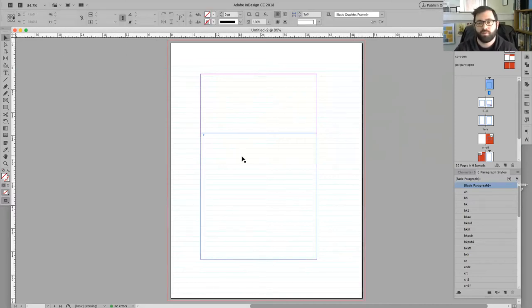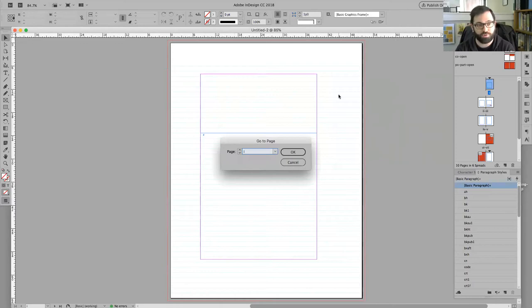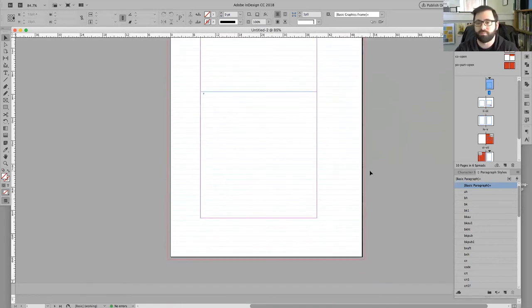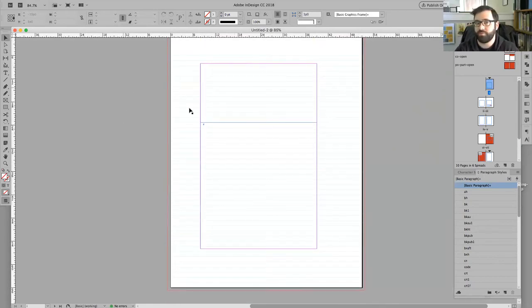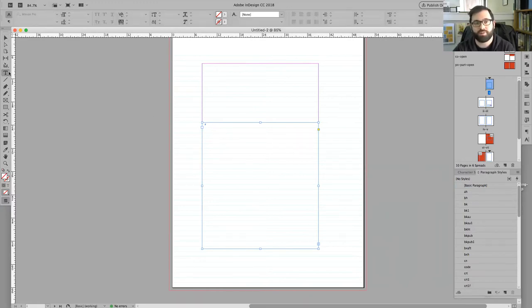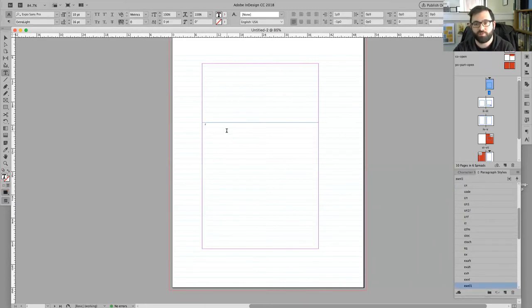So let's go to page I, all the way to the top of the book, right there. Command J will also give you the option to go to a page, but you can, at this point, just scroll up to the very top of the document. And then I want to get my cursor into this text box here. There's a text box in the bottom half of the page. So to do that, I will press my type tool and click into that text box. You should see a little blinking cursor. That means that we are in the text box.